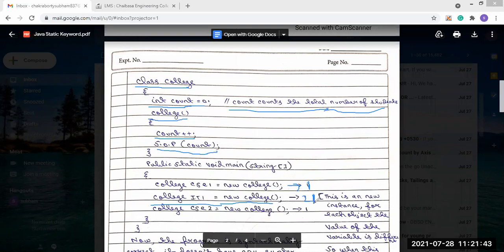Because in the first instance the object is CC1, but here it is IT1, so the object is different. For each object, the value of the variable will be different. So when the object is created, it still reads the count as 0, and it will increment, so the value will become 1 again.